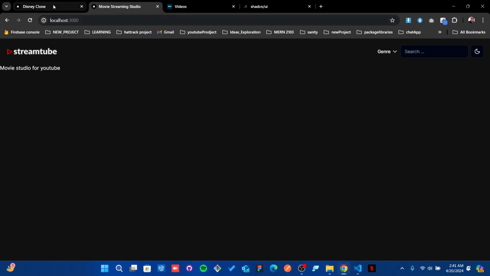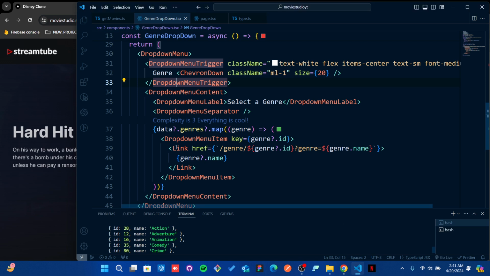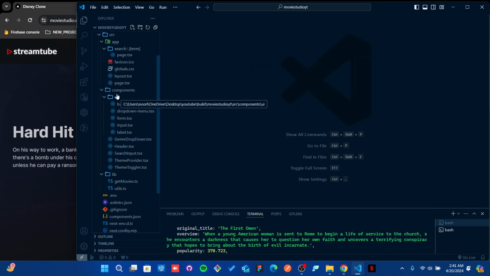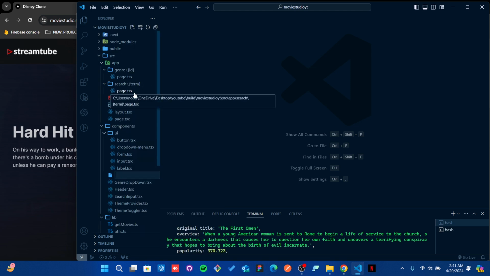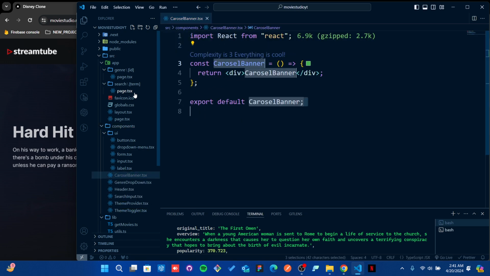We're going to create that carousel here, okay? Otherwise it looks like we haven't created anything. So we're going to create that carousel. And how can we create that? First things first, I'm going to close all the other files, and here I'm going to open one more file, which I'll name carousel banner.tsx, RAFCE, which is going to be the carousel banner.